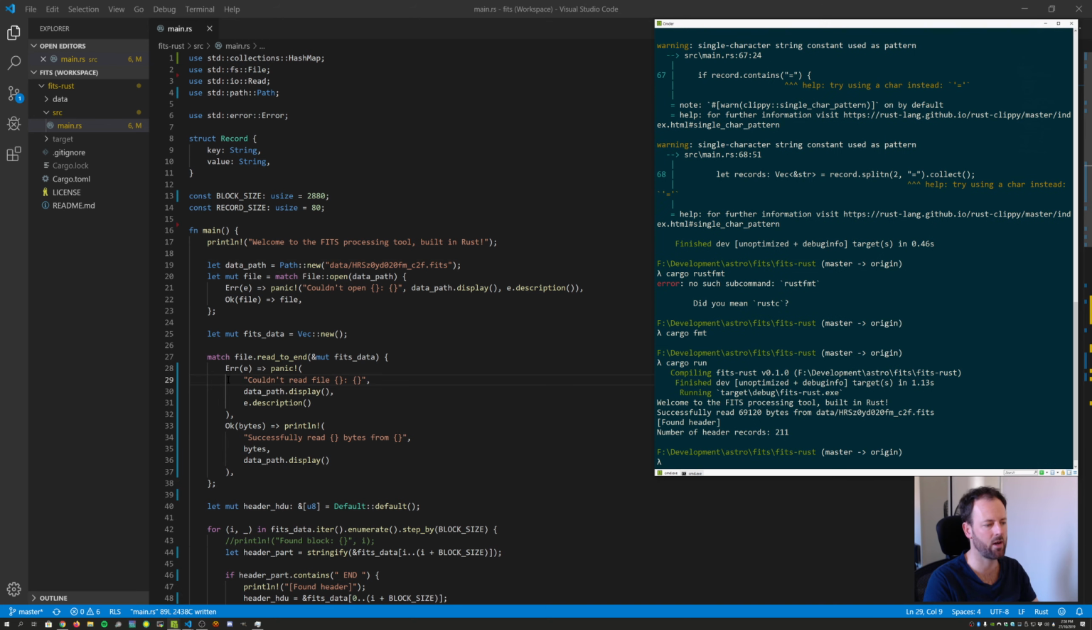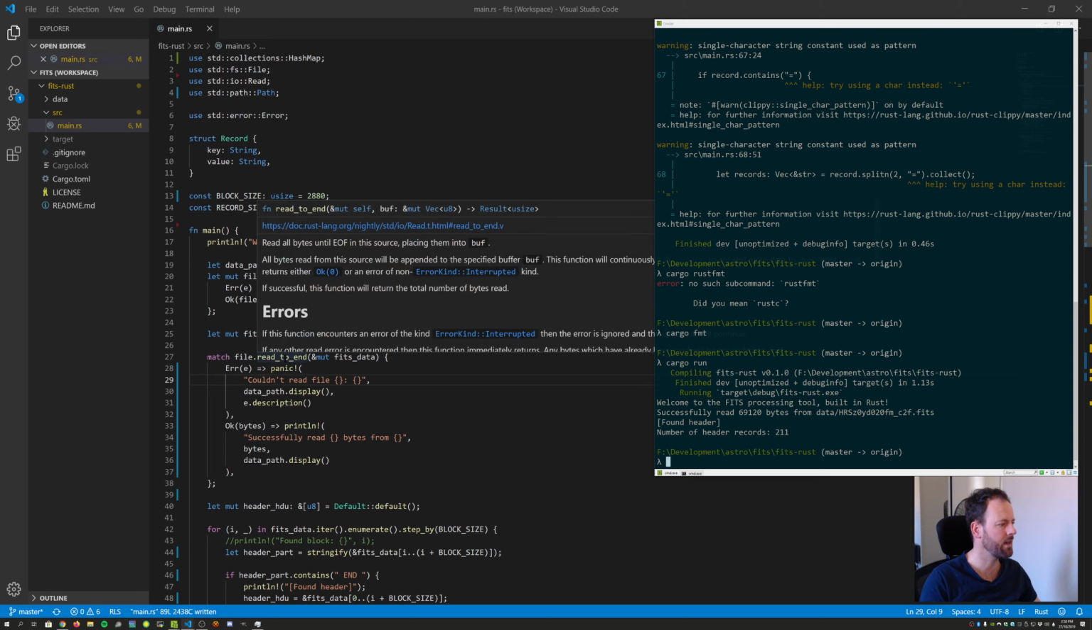So this will build our code and run the code, gives us a welcome message, tells us how many bytes it read from the fits file, and then also tells us that it found a header and the number of records in the header. Now what I'm going to do today is go through some improvements to this code. Okay, and so the first improvement that I got from the feedback from the last video was that I can improve the way I do error handling.